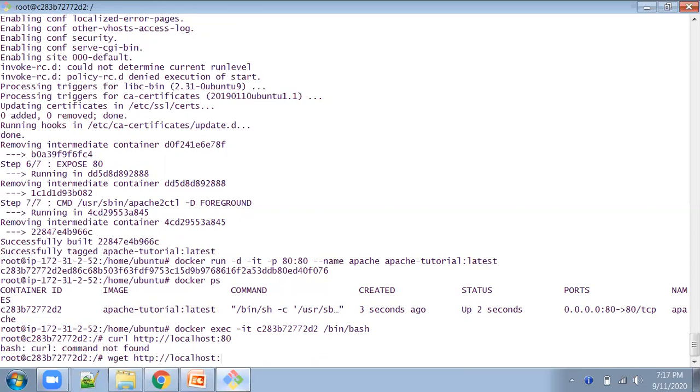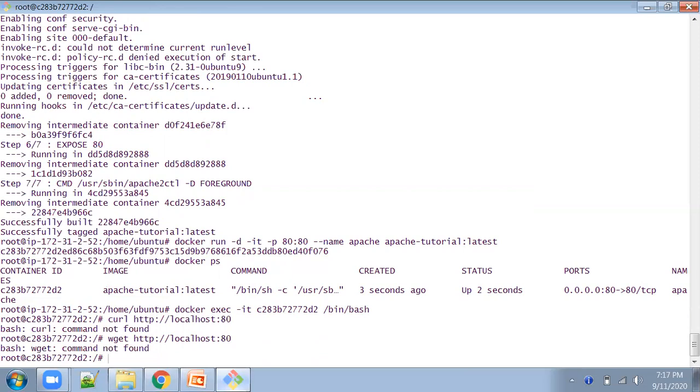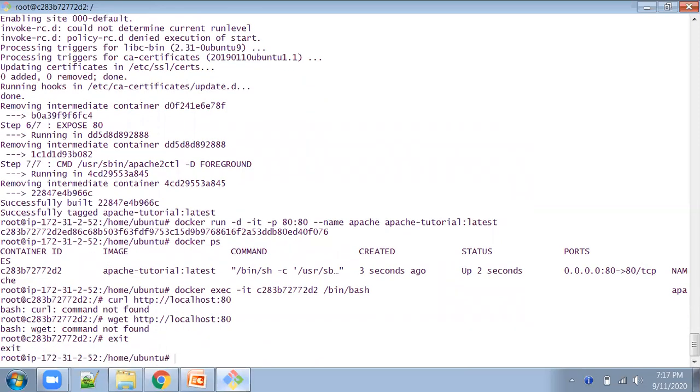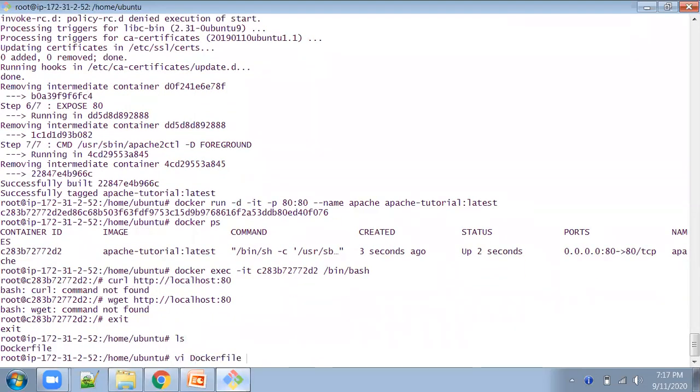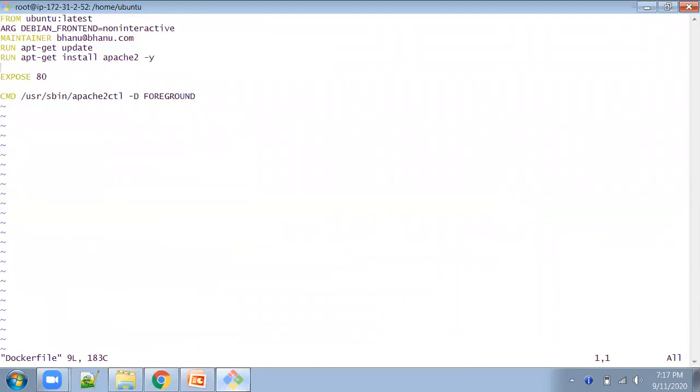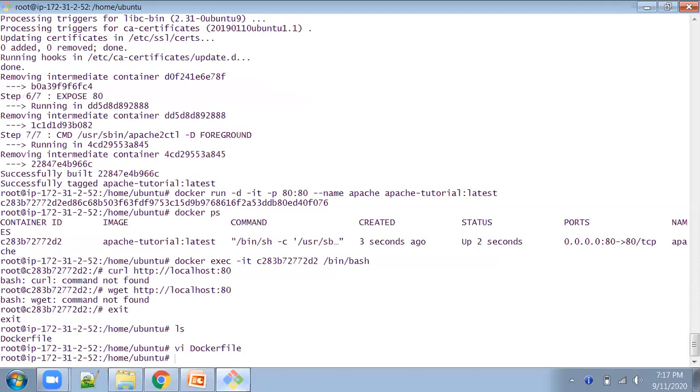Or I can use wget to see, or wget also not there. So what we do, let's modify the Dockerfile because I wanted to install the curl. I will write apt-get install curl and -y. This will install the curl in the respective Docker image. Now I will build the same image again with the docker build command.